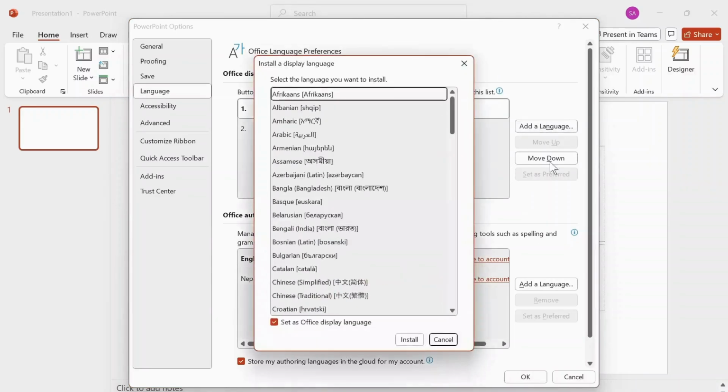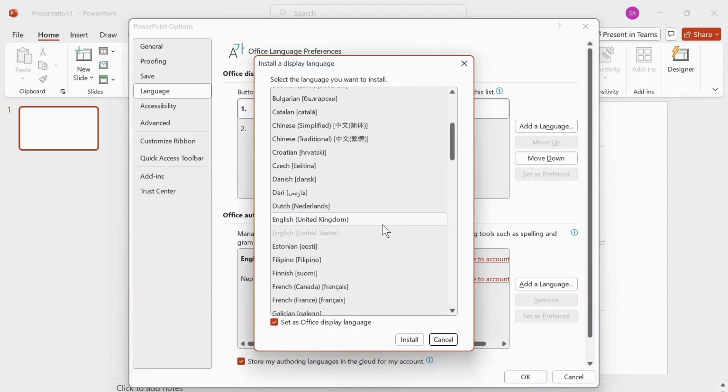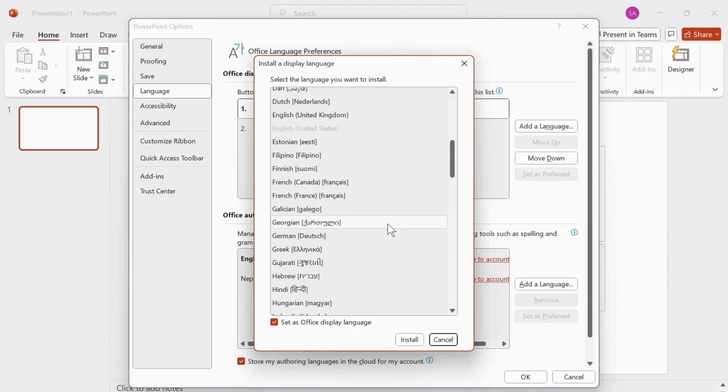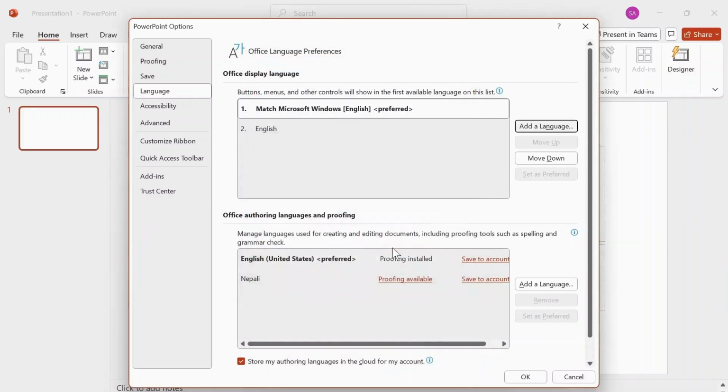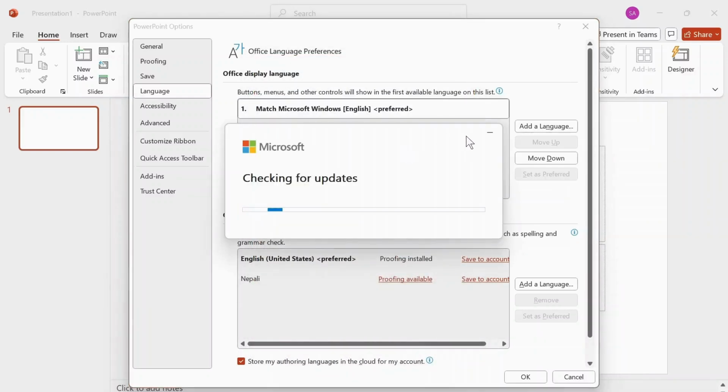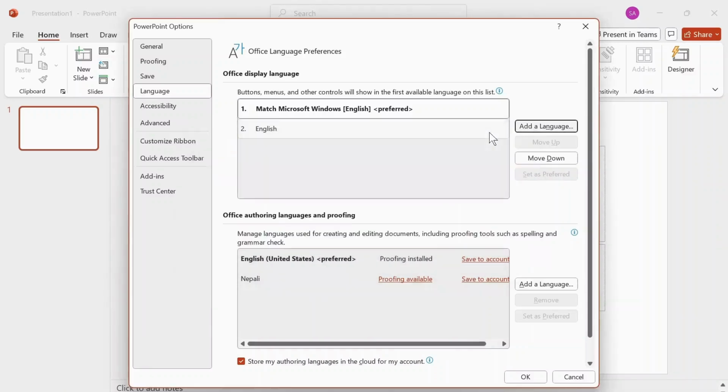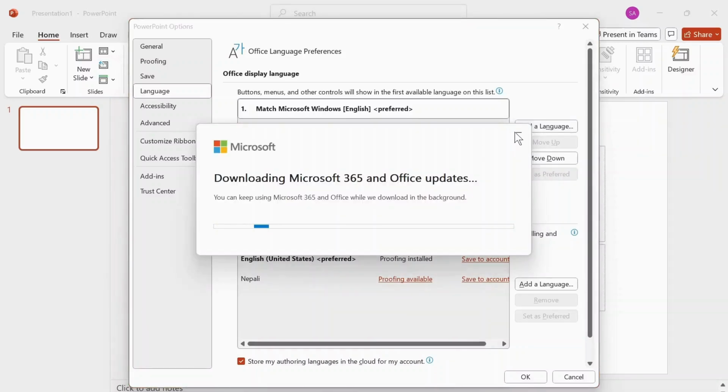So tap on Add a Language, and from here you can simply add a language. So let's search for a language. I'm just gonna go with French, and after you select a language, you can tap on Install. You can tap on Install again and wait for it to install. After it installs, your language will get changed in your Microsoft PowerPoint presentation. And yeah, that's basically it.